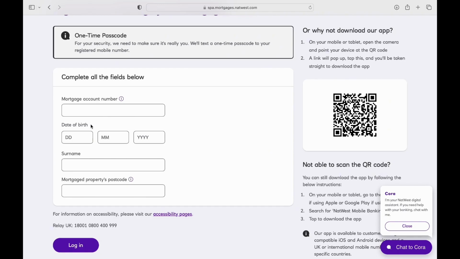On the login page, enter your NatWest Mortgage Account online and next enter your date of birth, surname and the postcode of the property associated with your mortgage. After entering the required information, you can click on the Login or Sign In button to proceed.